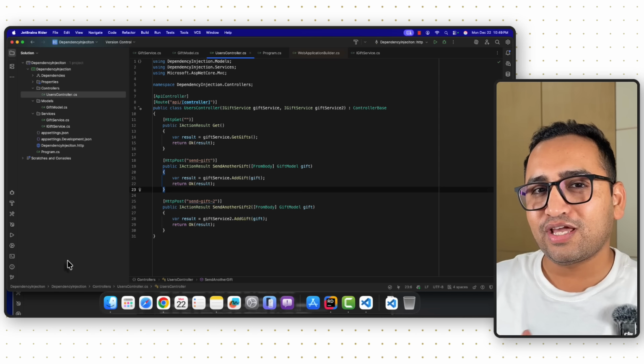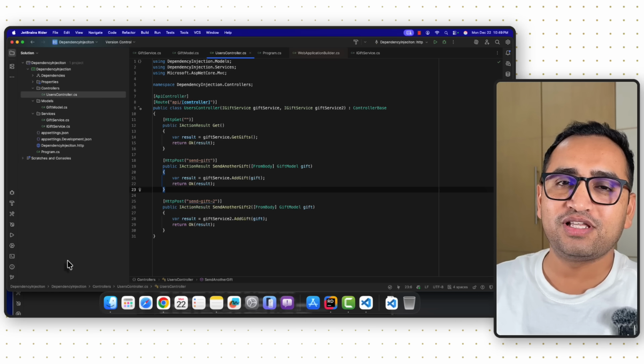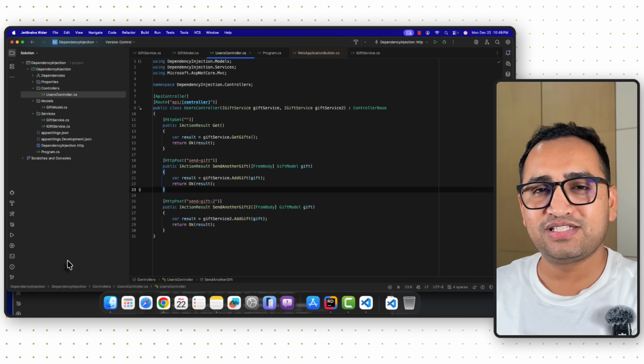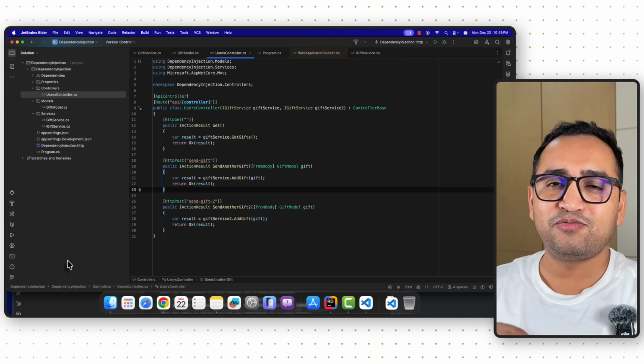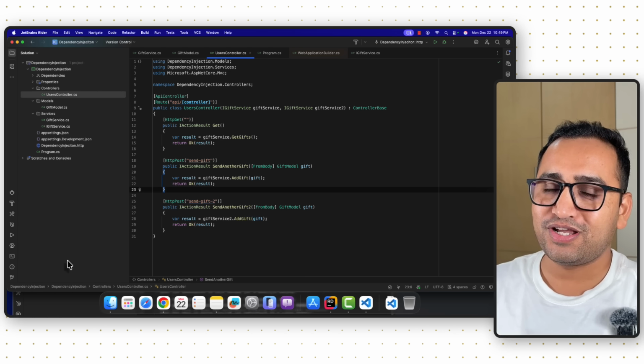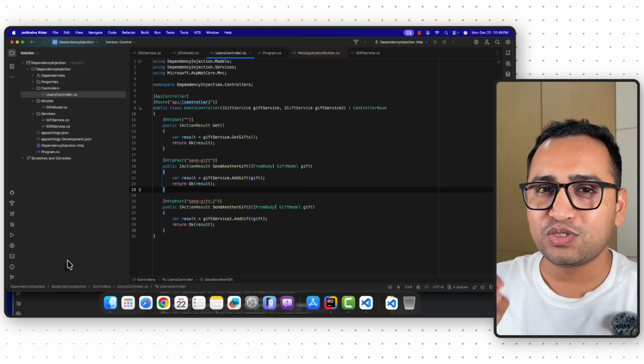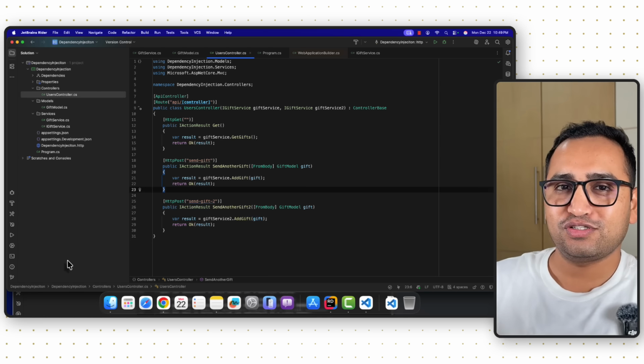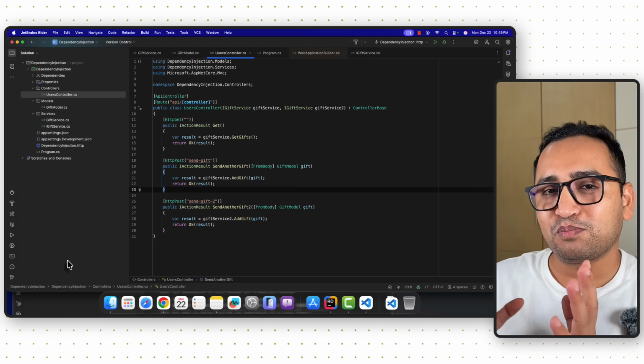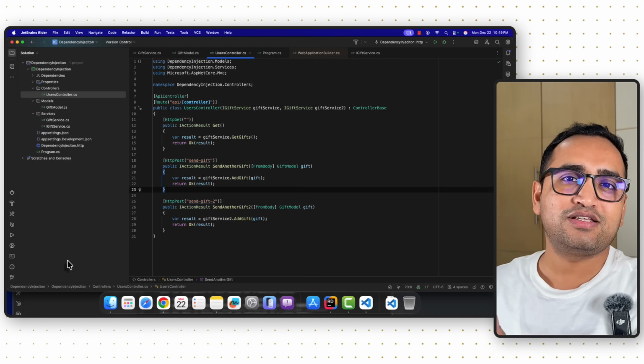Let's talk about the second important concept about the lifetime of the object in this dependency injection. And this time we will be focusing on AddScoped. And remember, I think most of the time you will use this AddScoped method. You have to use others also based on the scenario, but most of the time you will use this AddScoped.